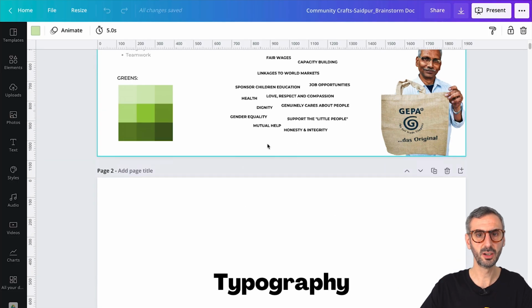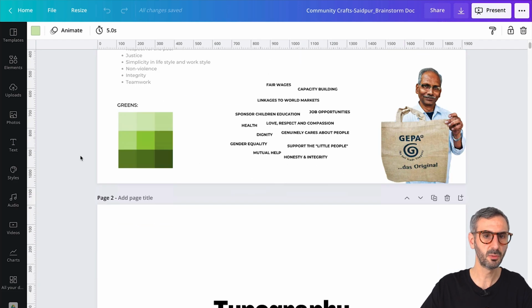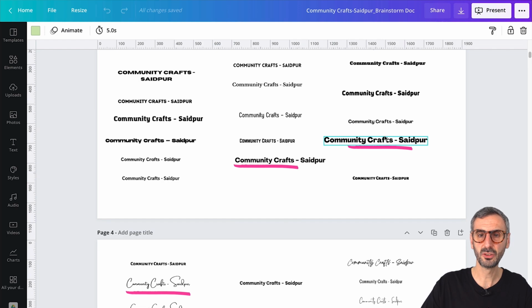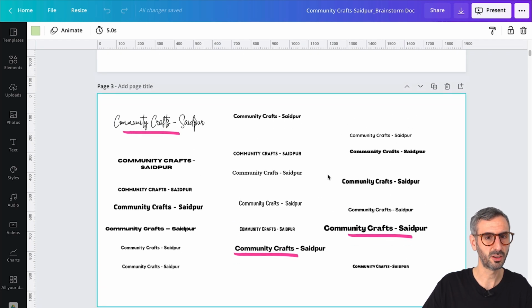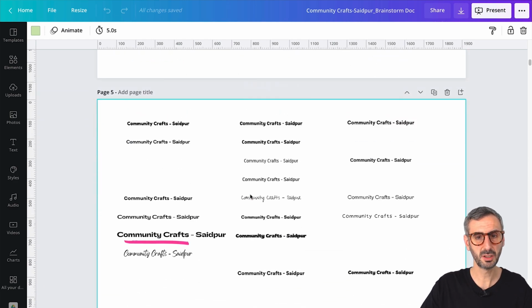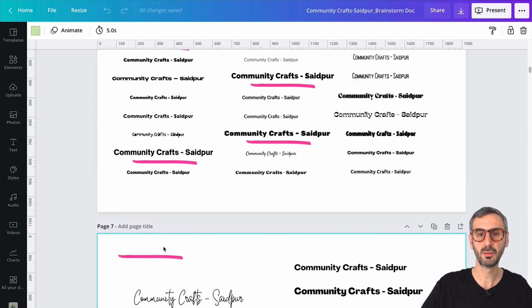You can see here, I started with a bunch of ideas and keywords and colors, based on a form that they filled out. Then I started doing some research on typography. These are all combos of fonts that I searched for in Canva, and I found some of the things that I liked.